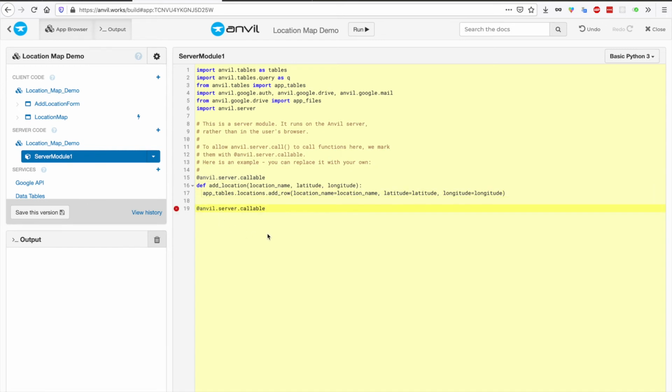So, @anvil.server.callable, def get_locations. This is just simply a getter and a setter, essentially, for retrieving from the database and adding to the database. So get_locations doesn't need to take anything. No parameters, I just want to get them all.